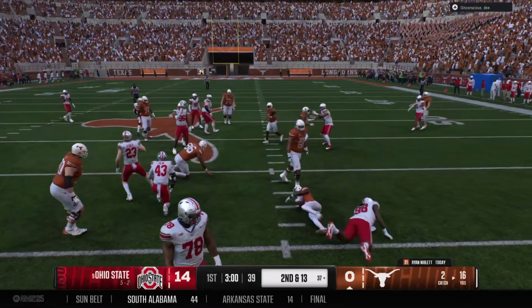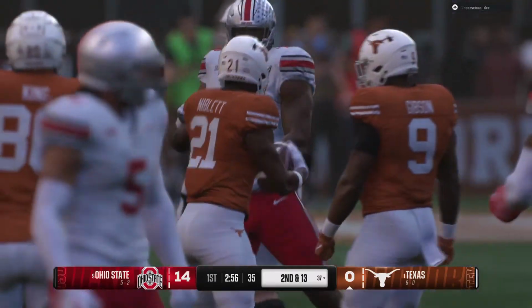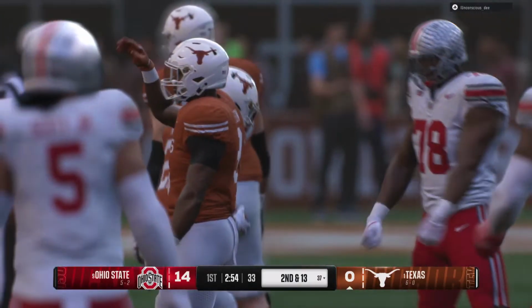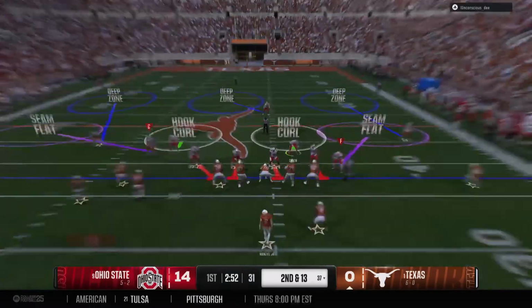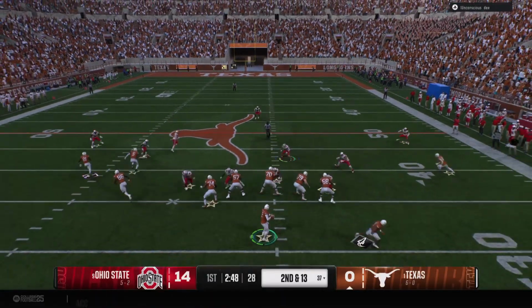And he's brought down, but they went backwards after the completion. Good work by the defense. This is a great job of being prepared by this defense. Almost anticipating this play. They're in position to bring him down for a loss.